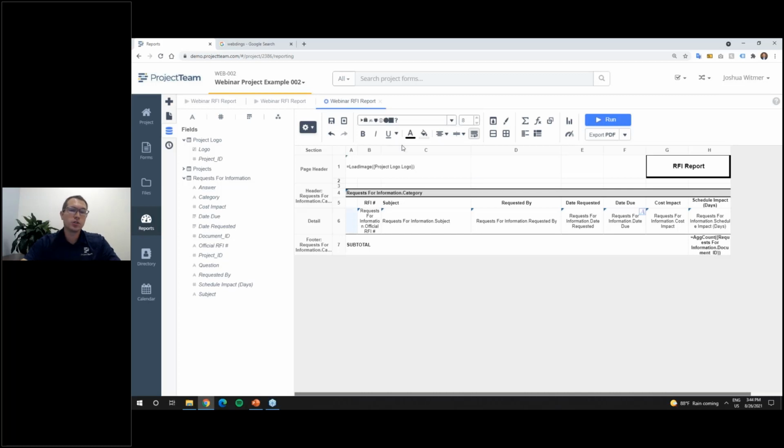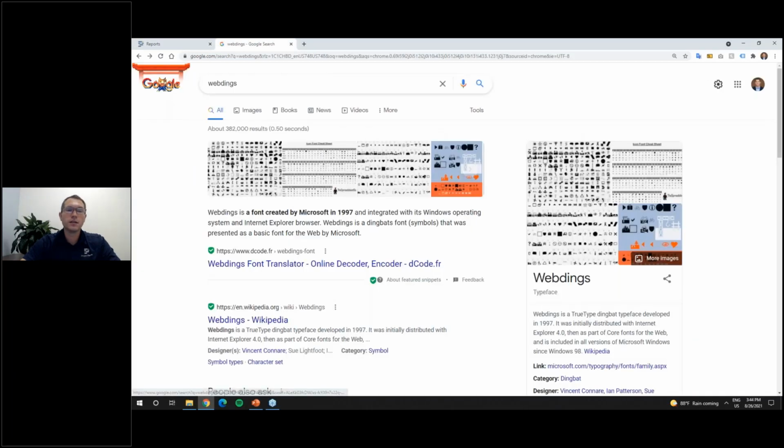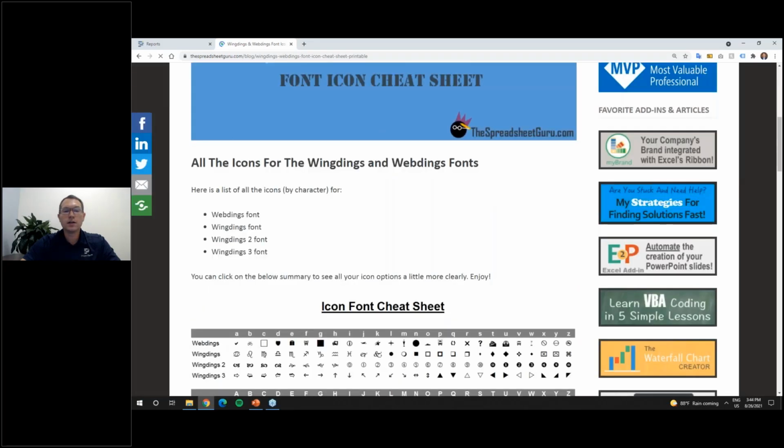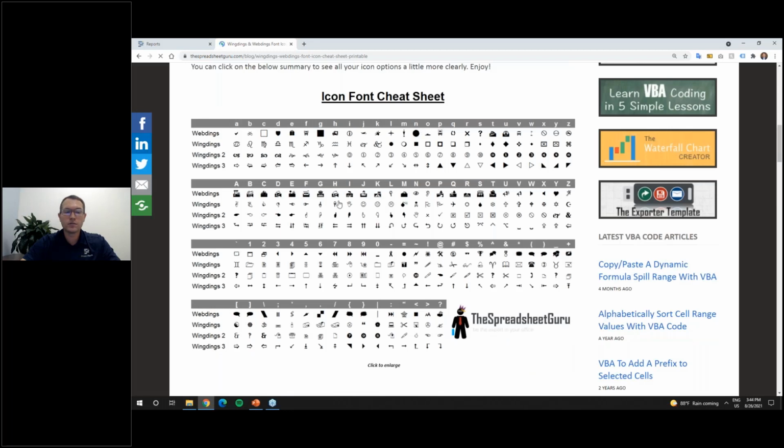But you can actually just Google Webdings, okay? And I like to use this one. It says the spreadsheet guru, Webdings character mapping. You can click on that. Down here, it's going to tell you what letter from your keyboard is going to correspond with each symbol or icon within the Webdings.